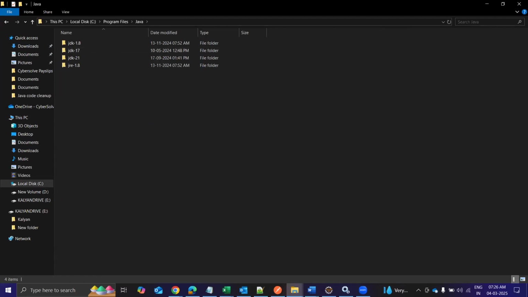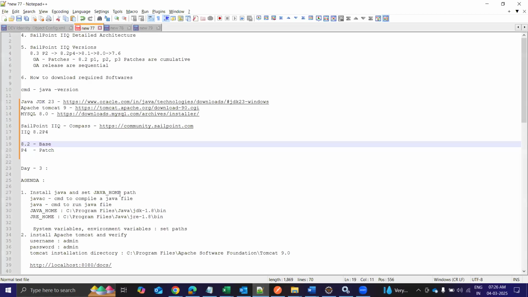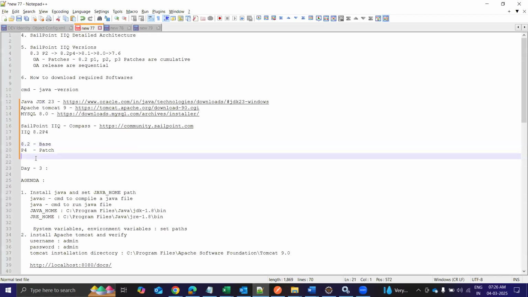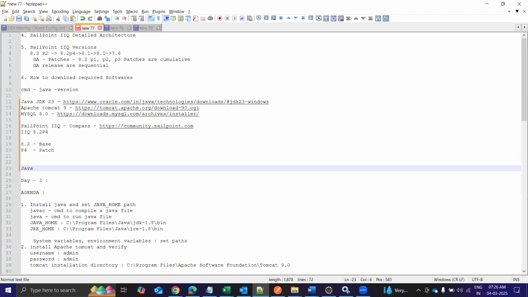After installation of Java, we need to do something called path setting, the Java home path setting. So we need to do the path setting.